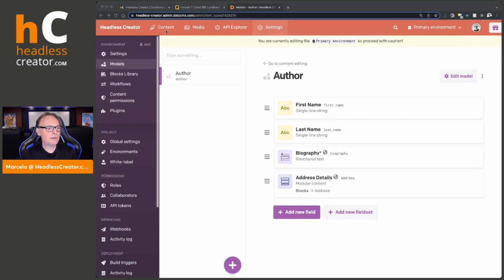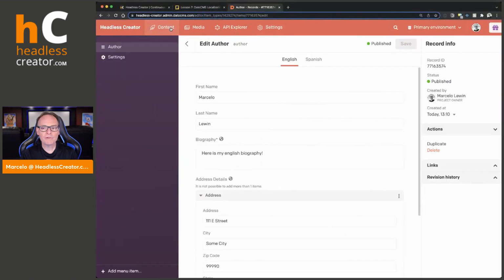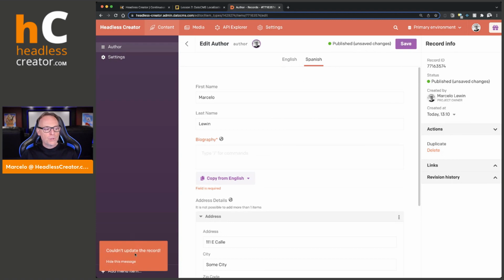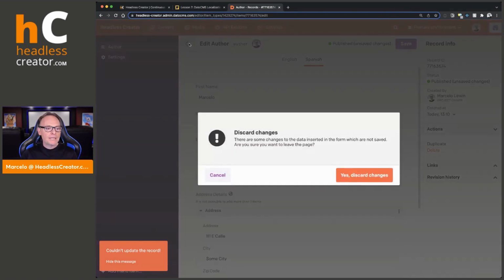Now, let's see, for example, you have a rule that says, look, I don't want to force the authors to constantly enter localized content. Sometimes they can leave it empty. We really don't need it. Sure, let's do this. We'll go to Spanish. Let's go ahead and erase that. Okay, we'll click on save and oh, couldn't update the record. Why couldn't it update the record? Well, first of all, we set biography to required. That's number one. So you can't submit it if a required field is empty. Okay, but that's not really the problem.